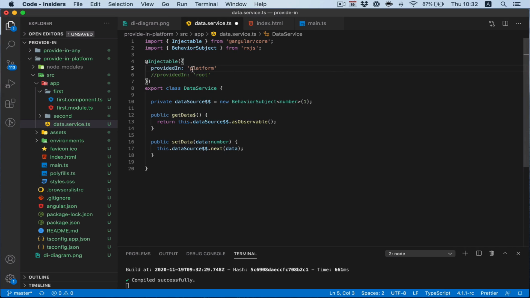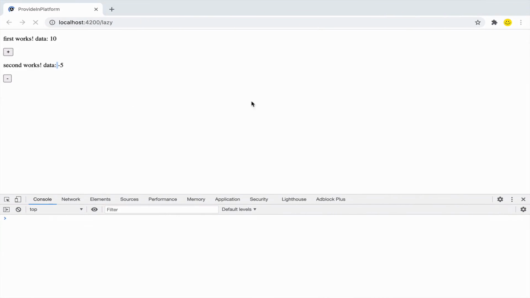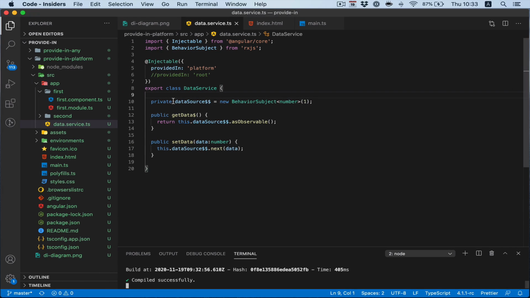But if we switch to platform? In this case, when I change the data in the service of the first application, the second is also changed. So we have 1 service that is shared between 2 independent applications. That's why we need platform here.